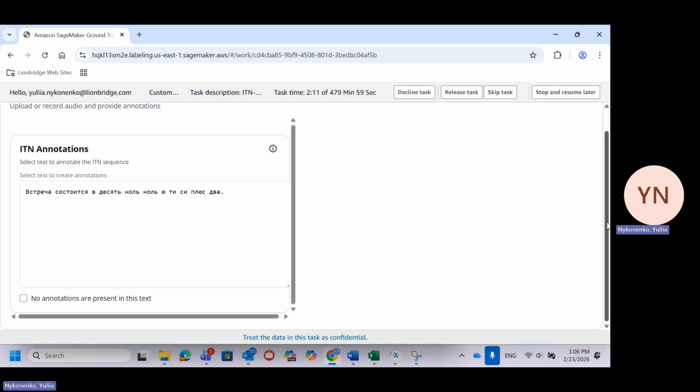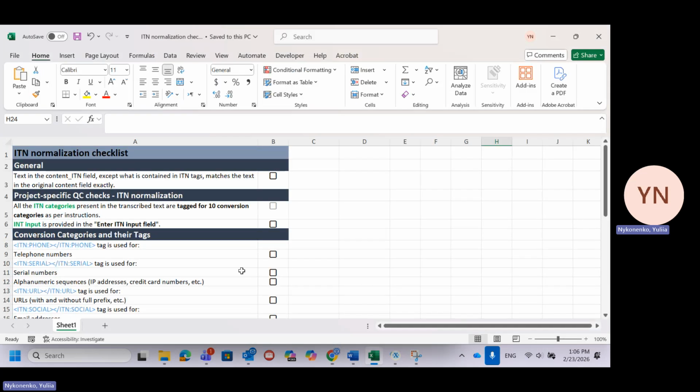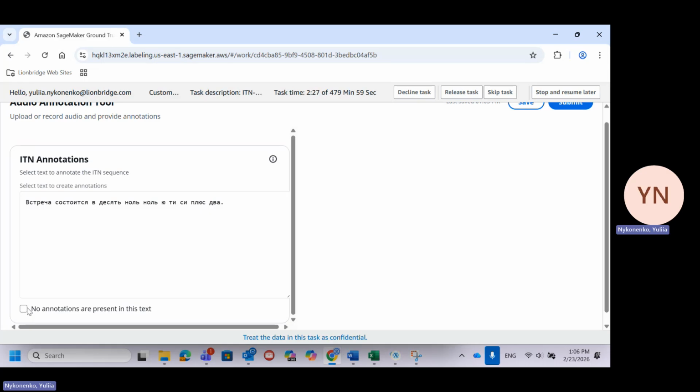However, if there is nothing to annotate, and you, for instance, see that there is just a regular sentence that does not contain anything that belongs to these 10 categories that we were speaking about, then you can also click on the no annotations are present in this text button and then move to the next file. But here, for example, the meeting will take place at 10:00 UTC +2. So here we have a time, so we will need to annotate the time.